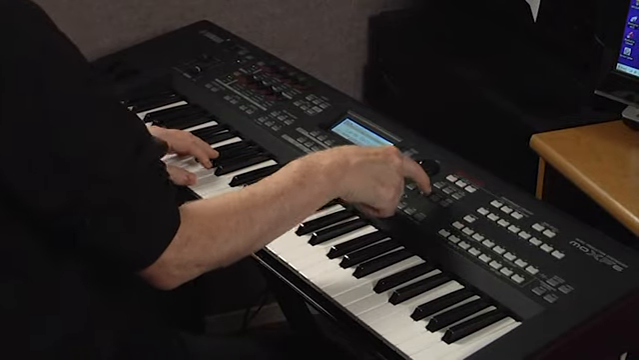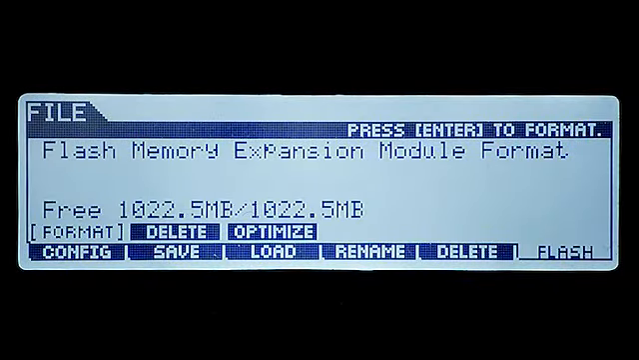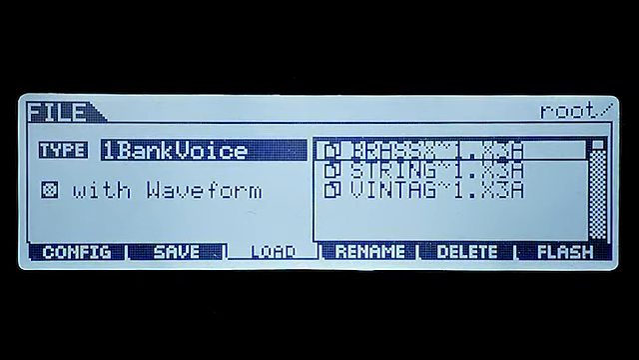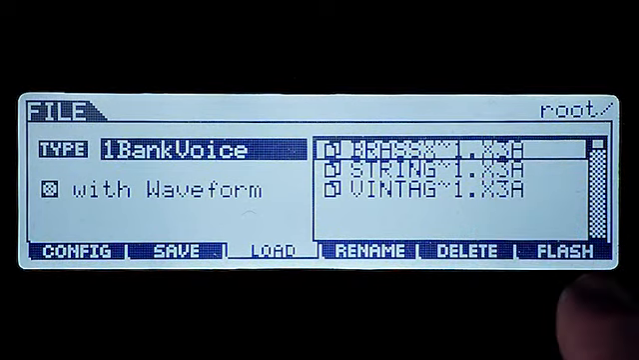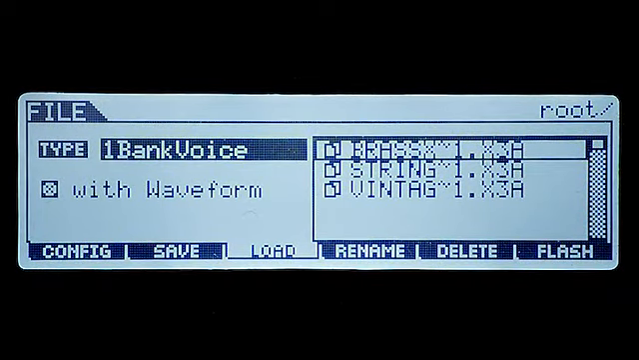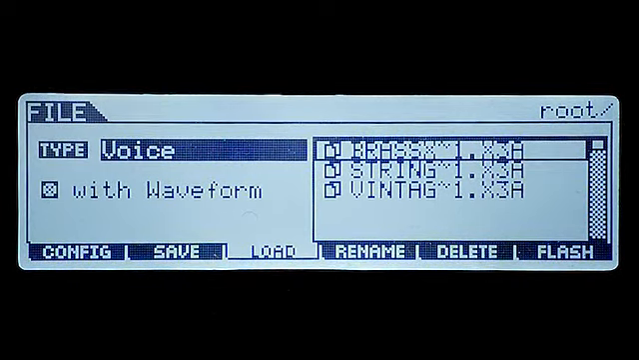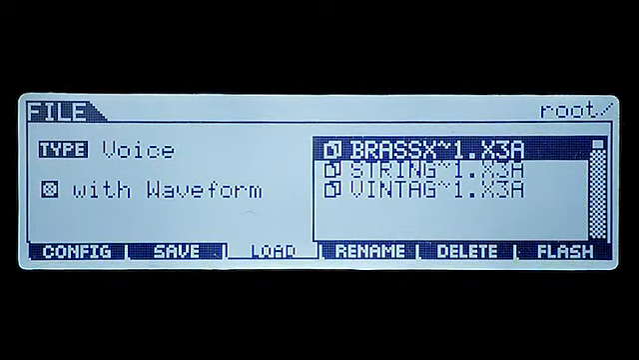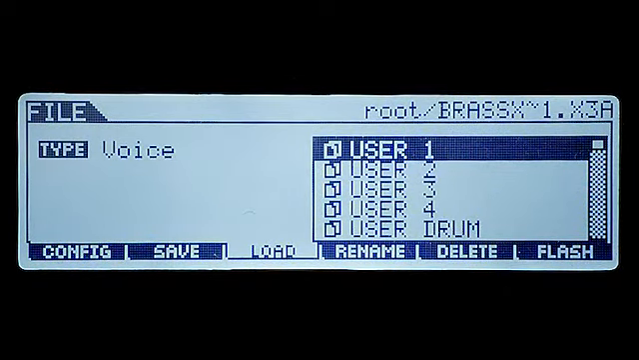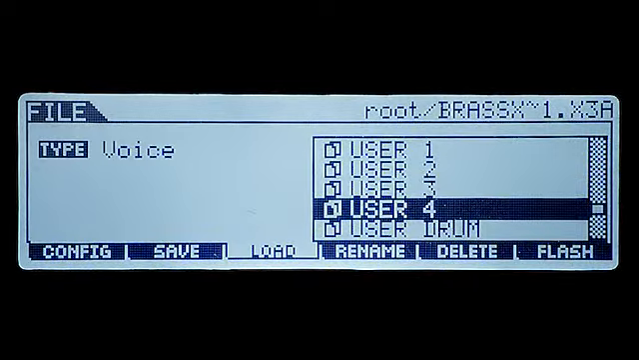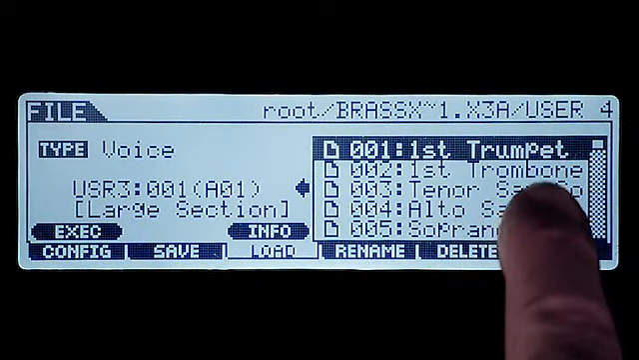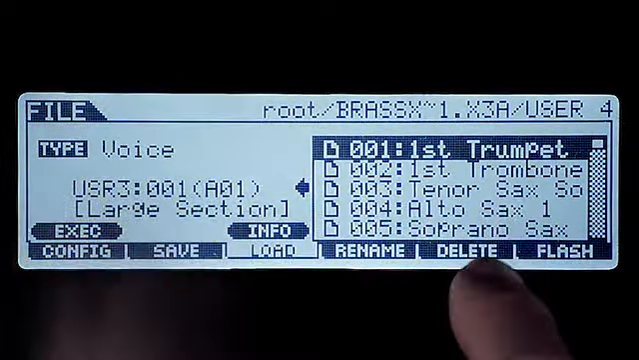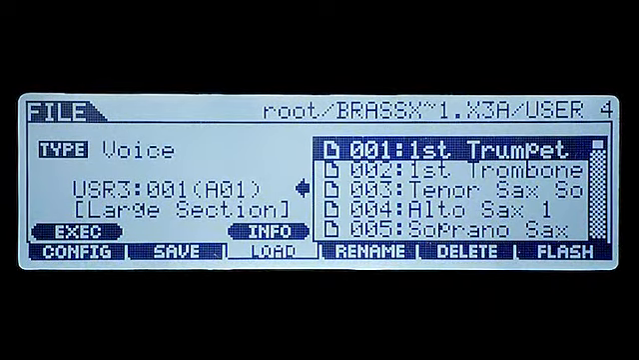So the first thing I'm going to do is press the File button, and I'm going to press F3, which is Load. Now I have the 3 libraries from which I want to draw single voices. My file type is going to be set to one voice. I go over here to the first library from which I want to load voices. This is the brass library. I press the Enter button. I press the Bank button where the voices in the brass library reside. In this case, they reside on User Bank 4. And now I have my list of voices in the brass library from which I can cherry pick the voices that I want to load in.